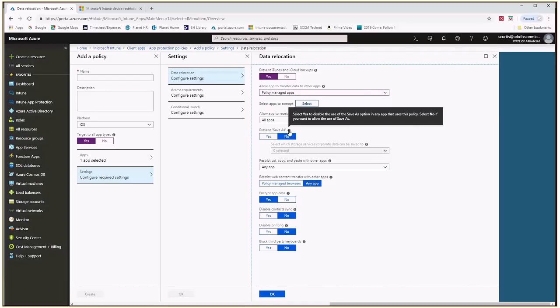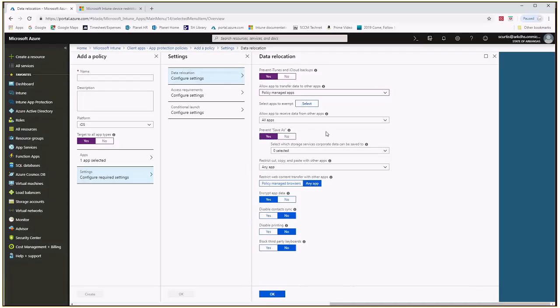You can prevent saving as. If I want to do a save as, I can say I want to prevent it, but maybe I want to say you're only allowed to save it to your OneDrive for Business. Or you can save it to OneDrive for Business or SharePoint, but you can't save it to local storage. So you can define where that data can get saved to. Actually, I misspoke, because this is transferring data up here, but the restrict cut, copy, and paste with other apps is down here. But this is more data transfer stuff.